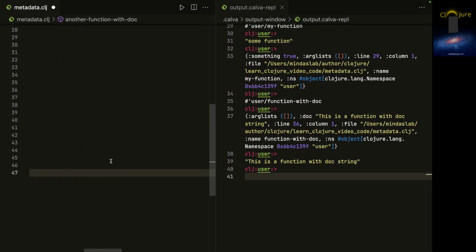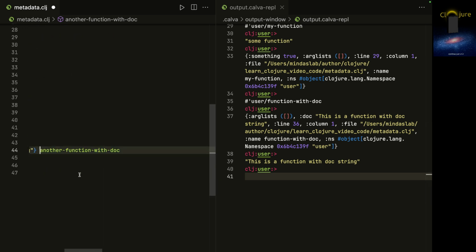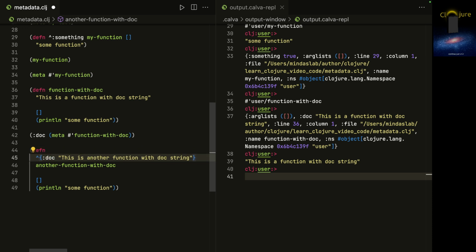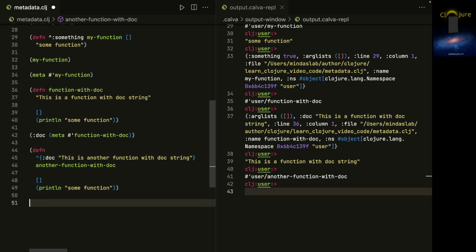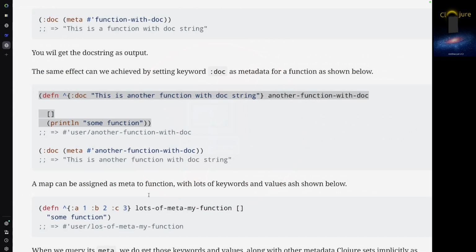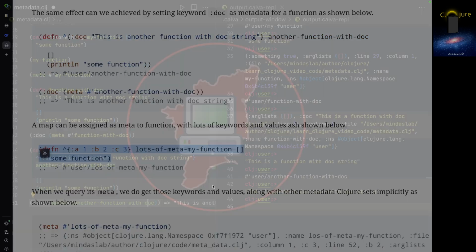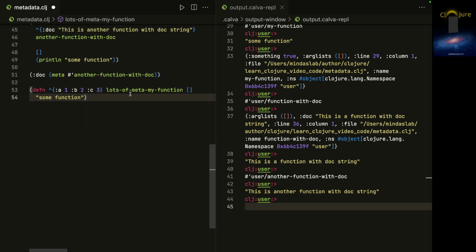Okay, so this is a big thing. Maybe I'll put the function name over here, and it's just a big list. It doesn't matter even if you put it on the next line. Now I can put doc and then meta and then another function with doc, and I'll get this one. Of course, you can assign a huge hash as metadata to a function definition. So you can do that.